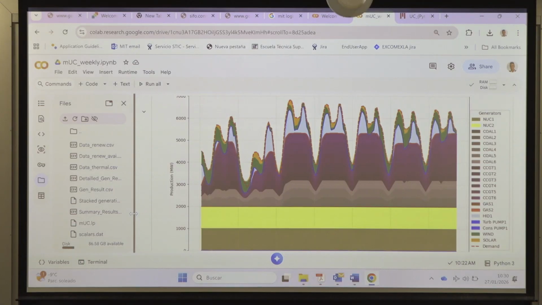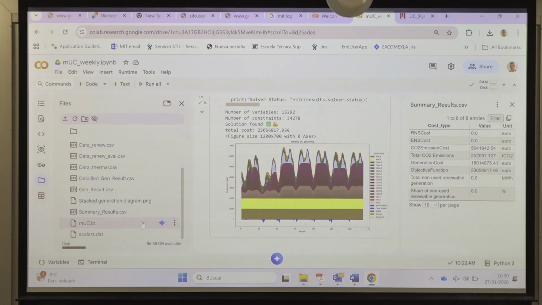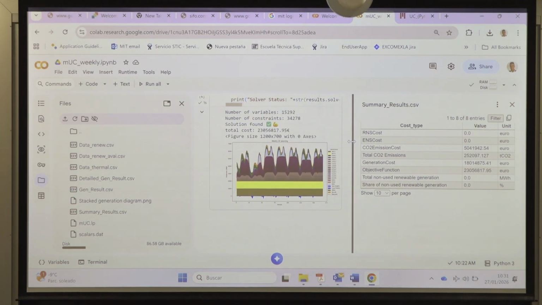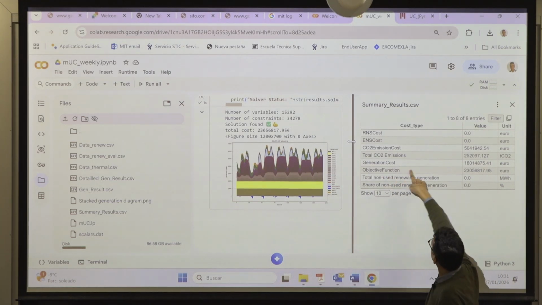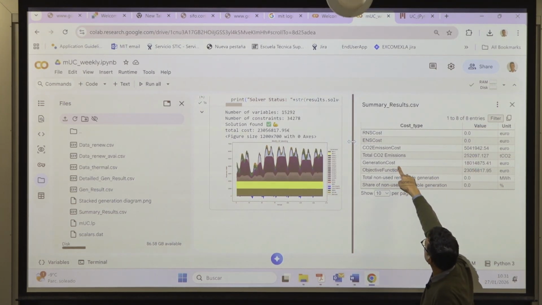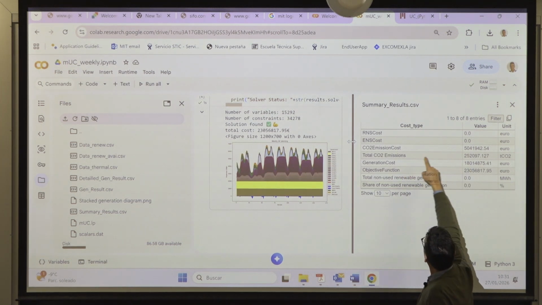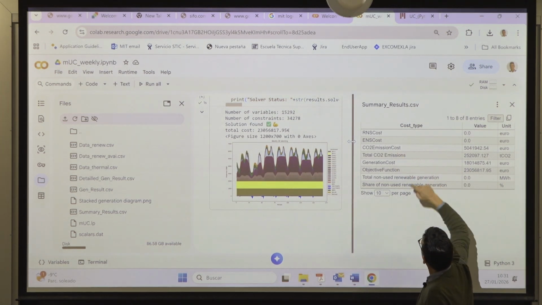So what is the cost of this? Well, if you go to the left side here, you can see a summary of the results. If you press on this, this is a CSV file that tells you what is the value of the objective function in euros. What is the total generation cost? What are the total CO2 emissions? What is the CO2 emission cost?